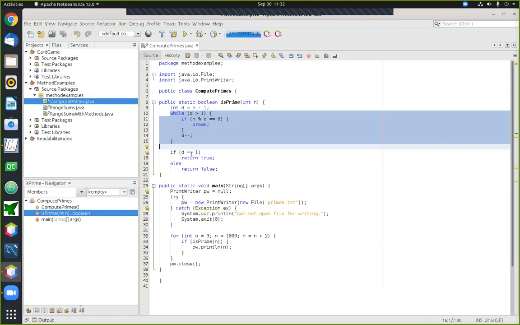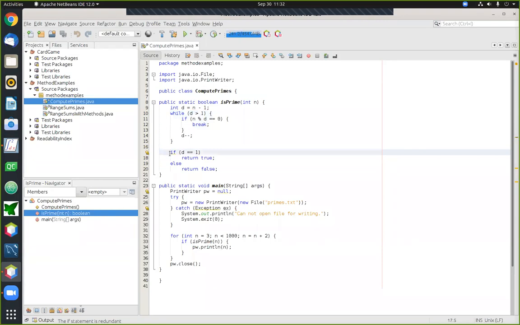Then at the end of the loop, the only remaining question is, did you leave the loop early because you found a divisor, or did you run all the way to the end? The way that you can tell the difference is that if you ran all the way to the end of the loop without finding a divisor, d will be 1 at that point. So if d is 1, we can tell that we ran all the way through without finding any divisors, and therefore this number is prime.